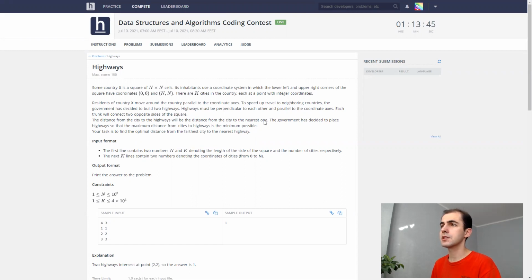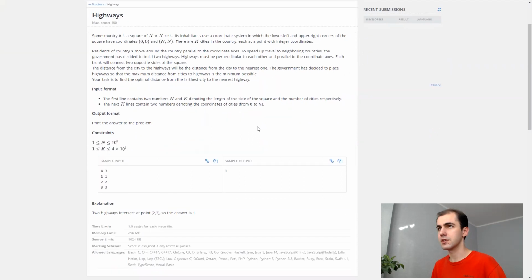Okay, the government has decided to place highways so that the maximum distance from cities to highways is the minimum possible. Your task is to find the optimal distance from the farthest city to the nearest highway. Okay, so if the problem was 1D, then the answer is the arithmetic mean of the minimum and maximum, right?